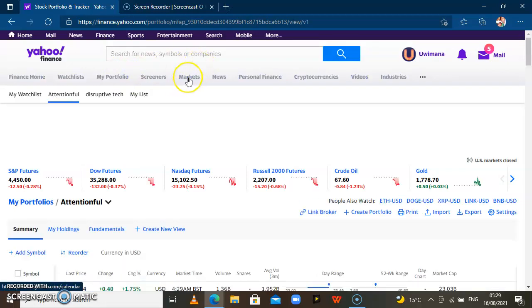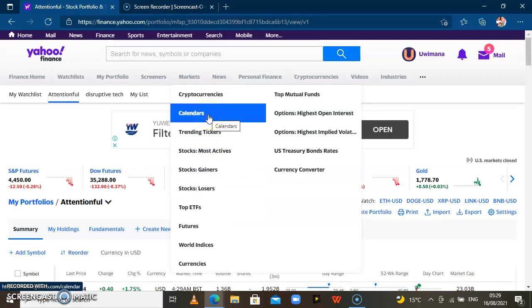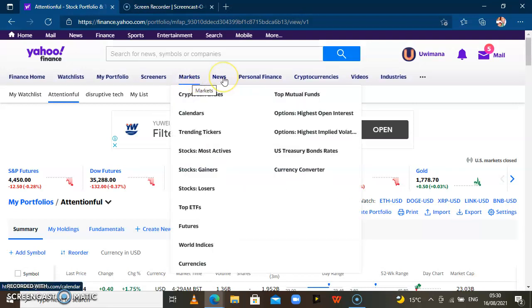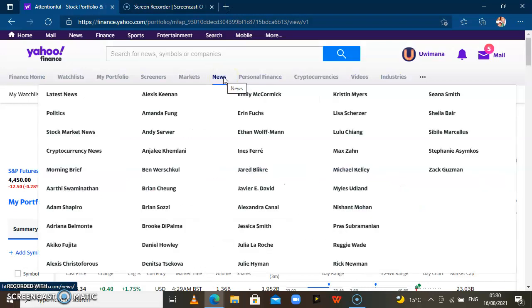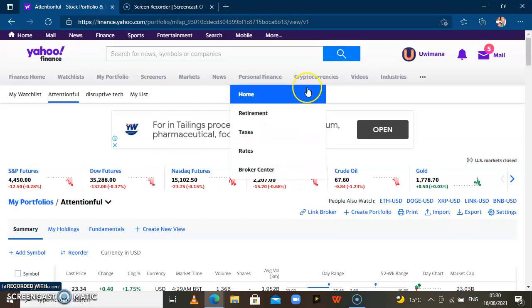Now the markets section gives you the top view of almost every single thing: calendars, what's going to happen in the coming days, trending tickers, what people are buying, and what the top achievers of the day are, the gainers, everything. The news section also tells you about the latest things going on. And personal finance gives you some tips about this kind of stuff.